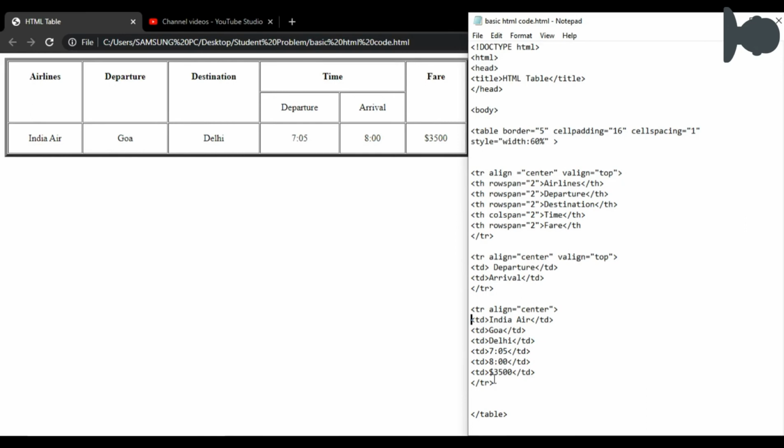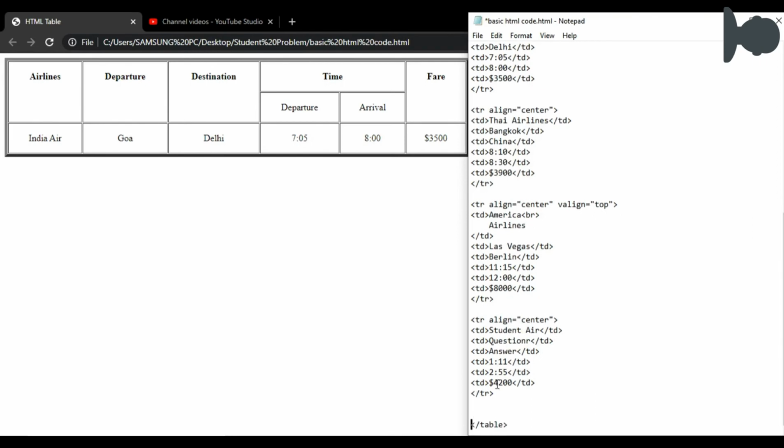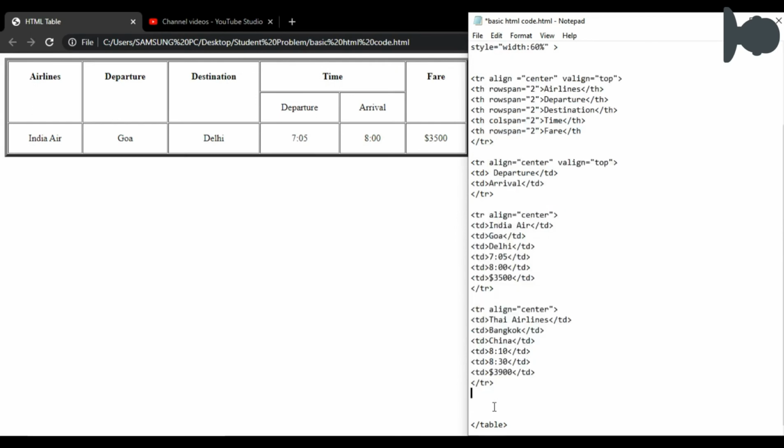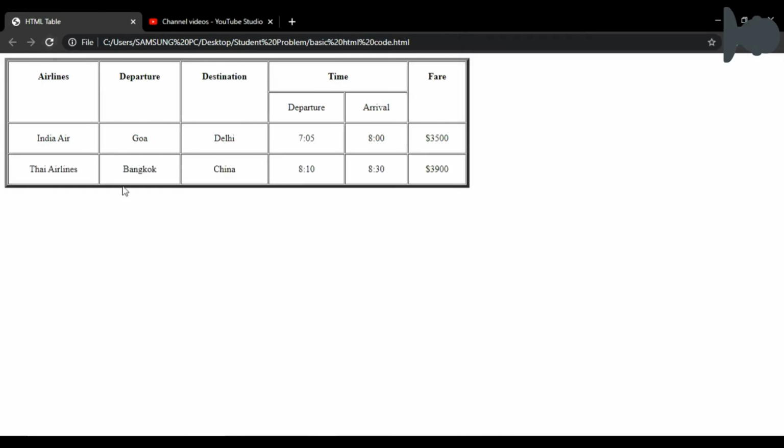So now we write another code. Table row, paste. So I will remove this code, copy, paste. So here is the Thai Airlines. We align it to the center. So Control S to save. You can see now here is the output.